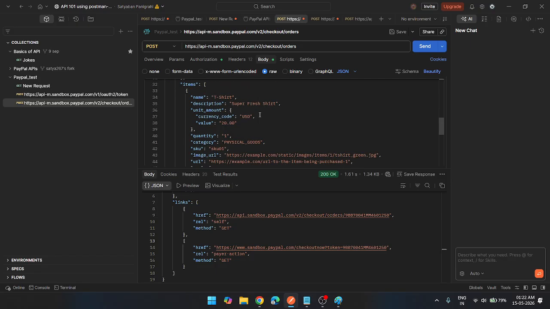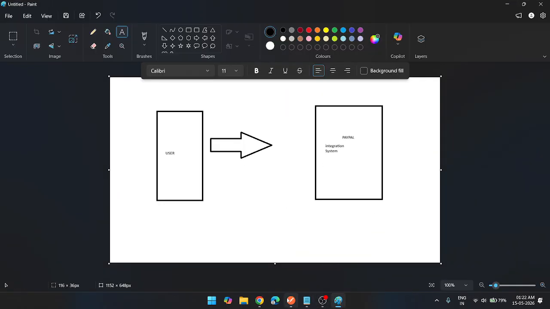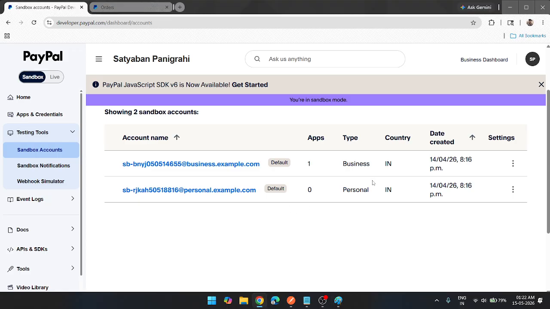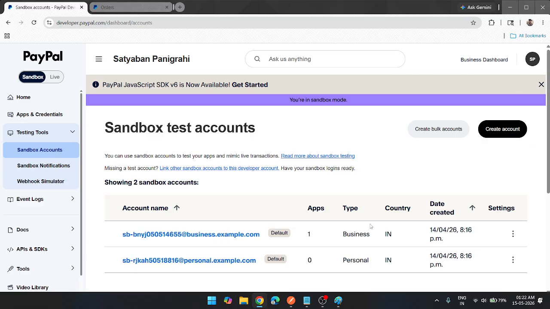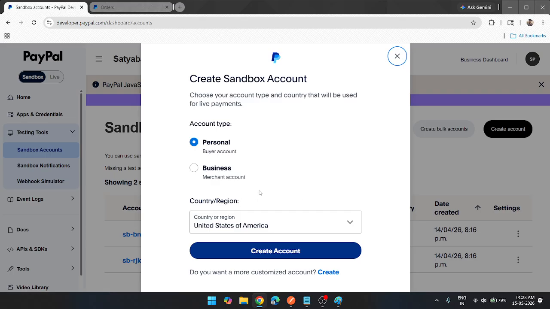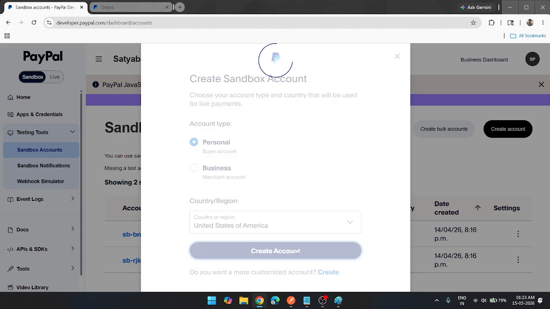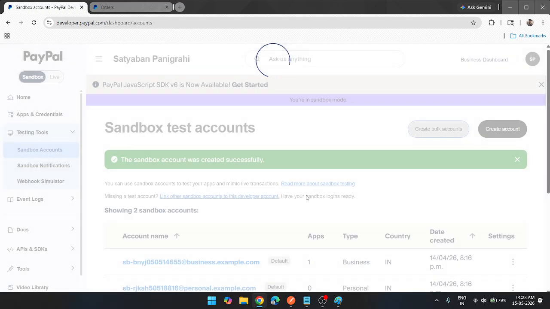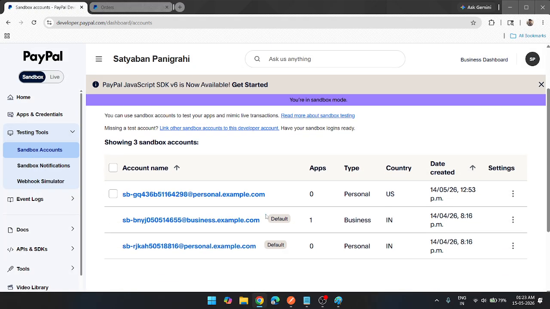the transaction was in USD, but I have created the account in India. So the country is India, and the transaction was in USD. So we have to create another account to process the request. So let's create another account. It will be personal, and the country is US. Okay, we have created the account.